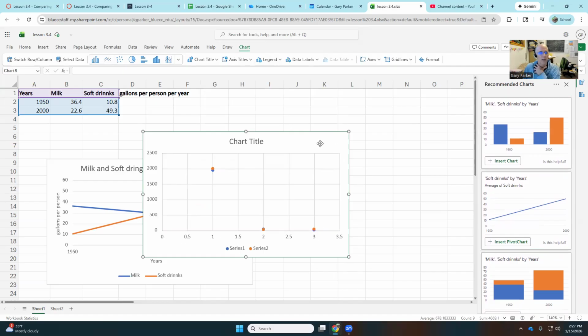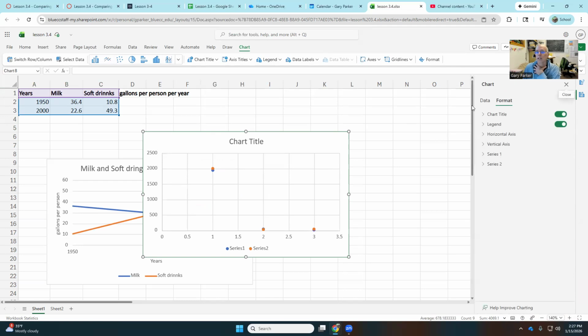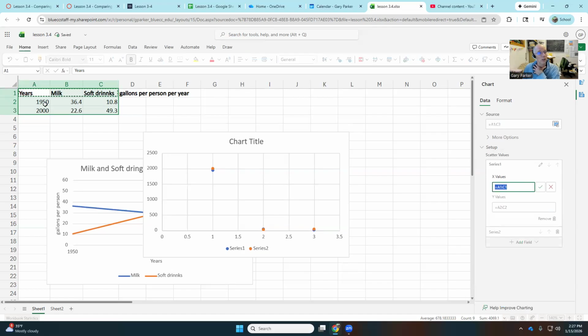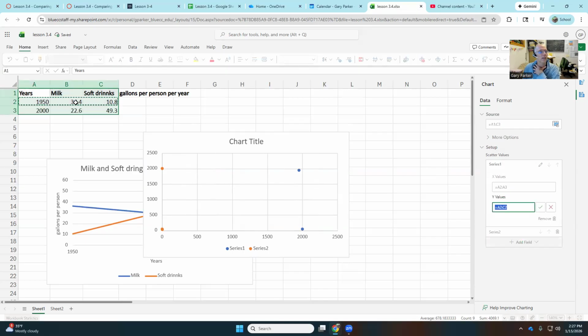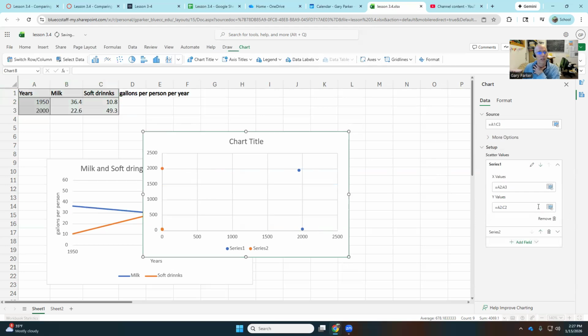All right, so we can probably fix this. So I'm going to double click there and edit the data. And the source is A3, A1 through C3, that's correct. All right, series is what the problem is. So we want the X values to be not the words, but these two numbers here. And then the Y values to go with that will be just the milk for the first series. So click here and then highlight the milk and then check it off.